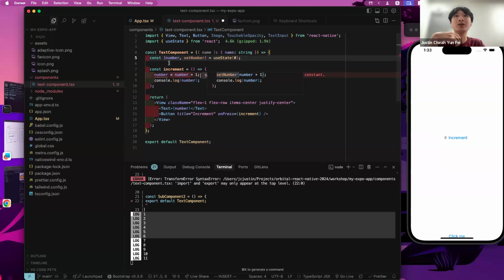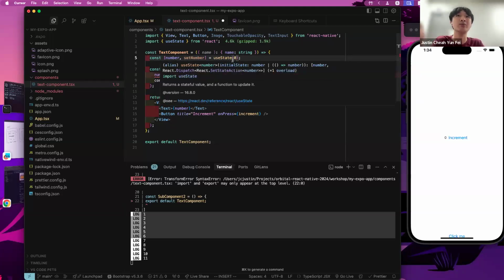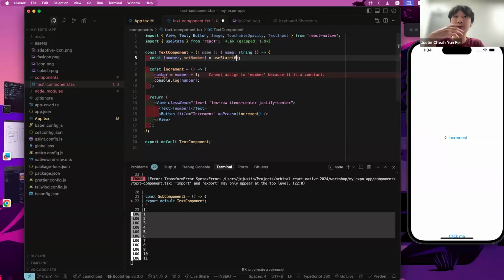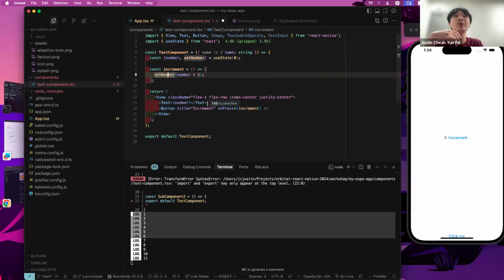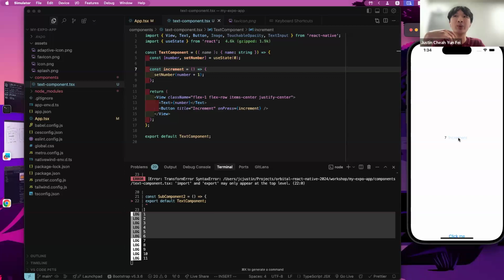So this is just syntax, right? It takes in the variable, what sets the variable, and the default value of the variable. In this case, our default value is 0. Every time you press increment, we want to increase the number that is being set. Which means that every time this function is called, you are telling React Native that okay, the number has changed, time to re-render the whole thing. And now when you try again, it works.